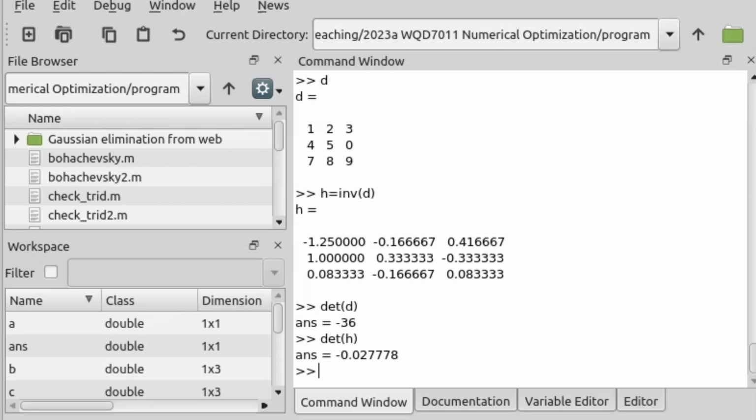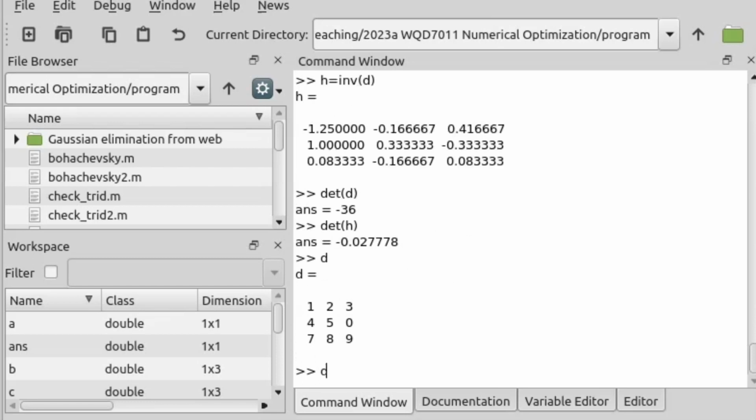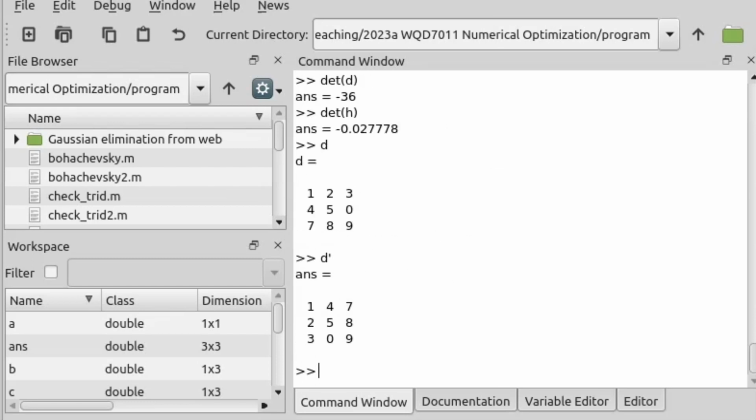What else? Transpose. D is this one. Transpose of D, with a prime here, we find a transpose. You see, the column becomes the row, the row becomes the column, right? So this is transpose. Let's say I call K as a D transpose. So we have K and D. Now we want to find what is D plus K. You can just use the plus sign to do the addition.